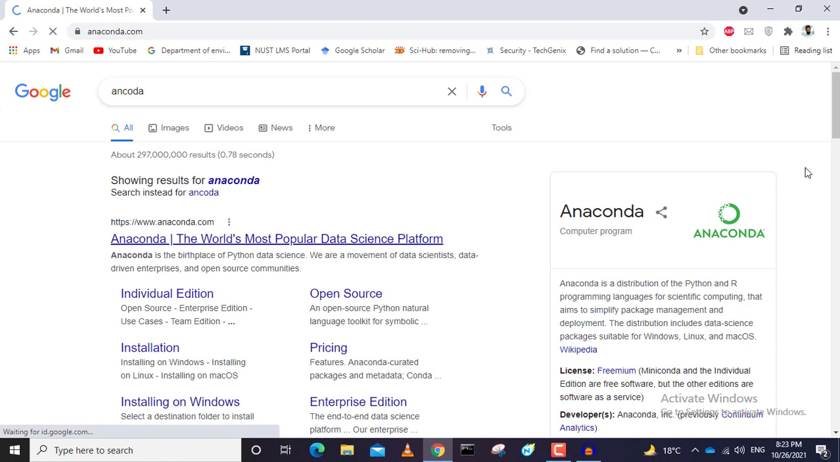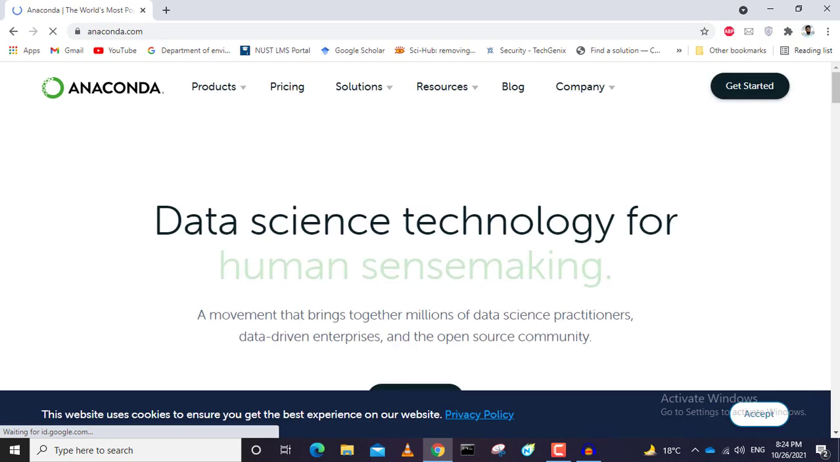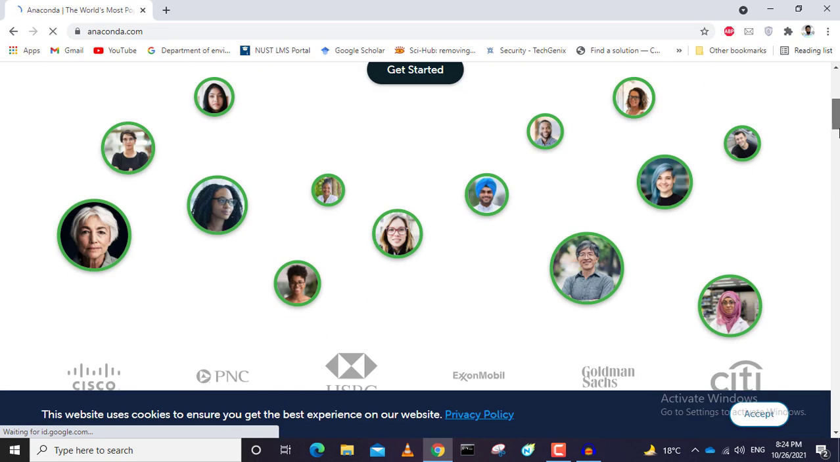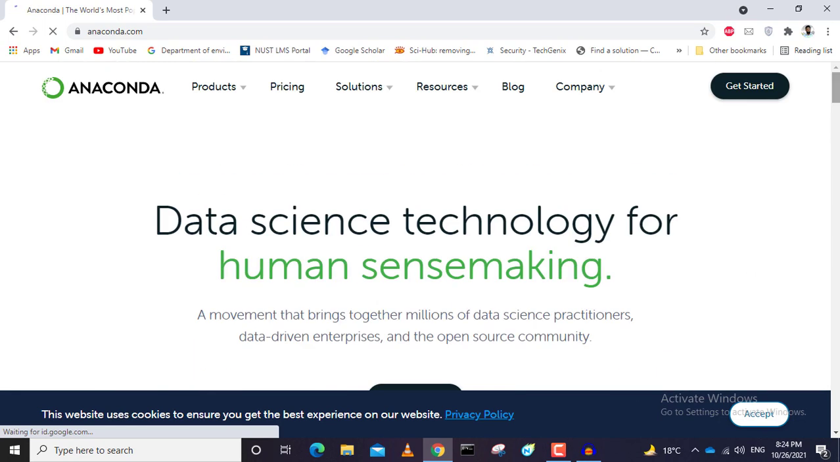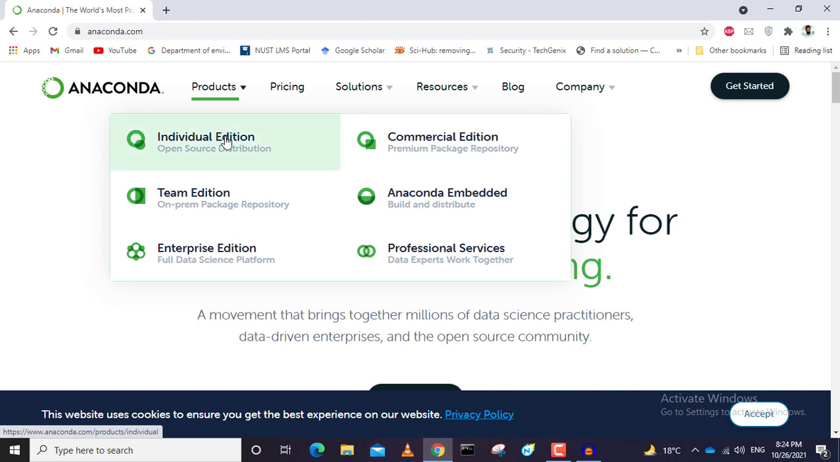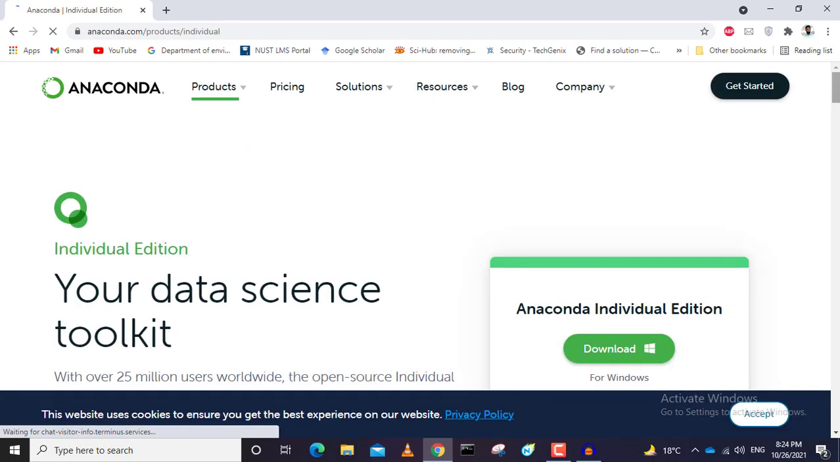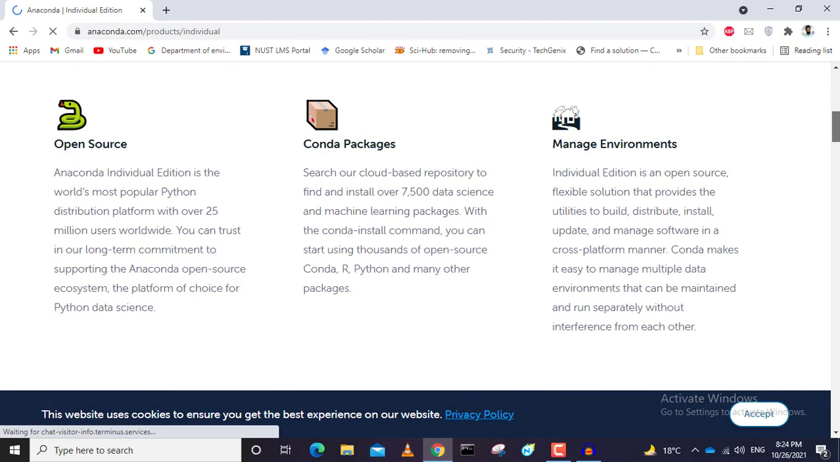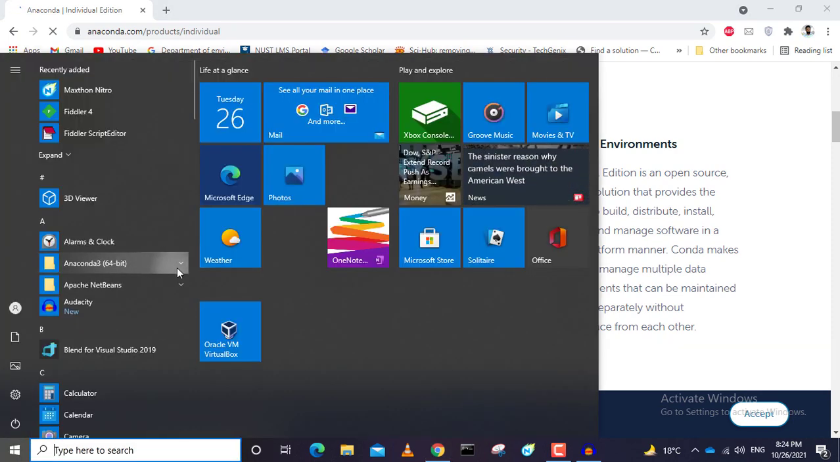So this is the official website of Anaconda, and you'll have a simple process to download this and install. I'm not going to download this because I have already installed Anaconda as an environment. In the product section you'll see that we have different options for the individual edition. When we install this, it is actually a suite which contains different software. So I have installed this, and let's see after installation what we get in our system.